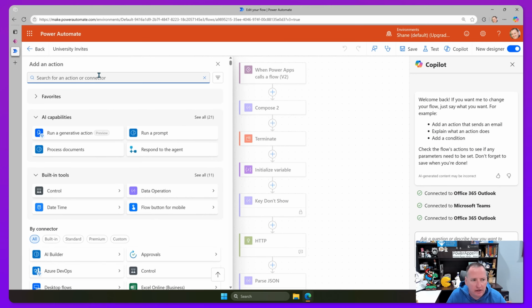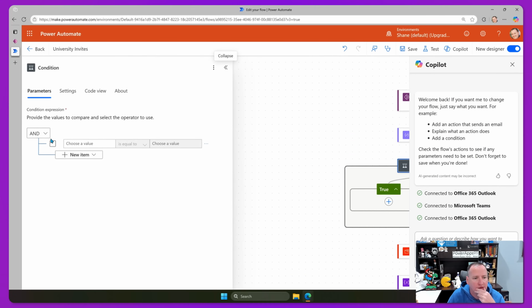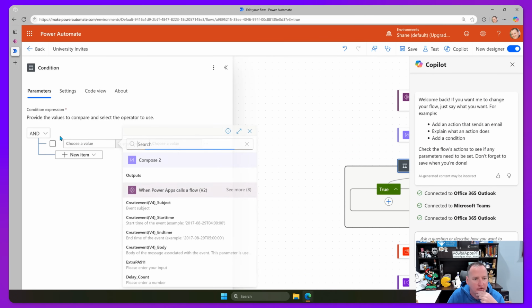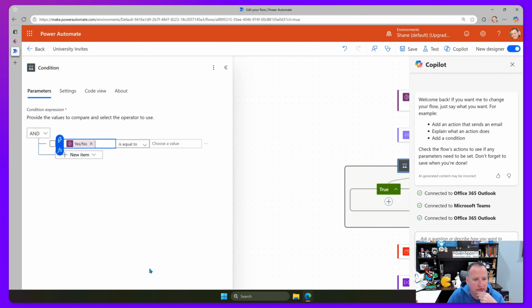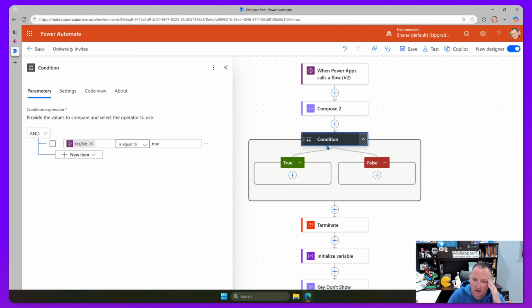So then now what we want to do here, I believe, is add a condition. And we're going to say if dynamic content, yes, no, is equal to true. I don't know. All right, let's try that. I guess I should have done this to begin with. All right, Copilot, go away. Nobody wants you.